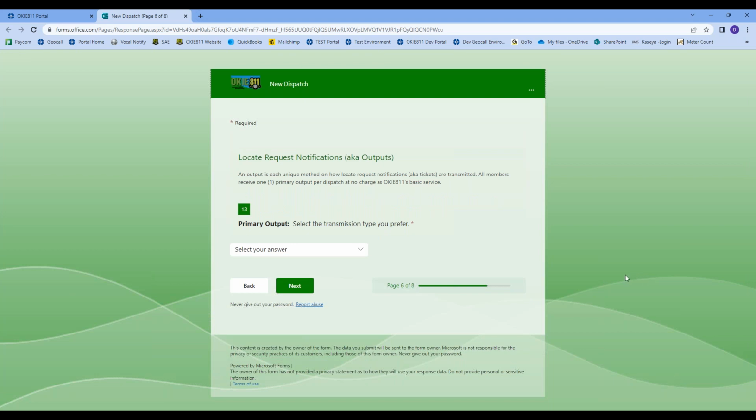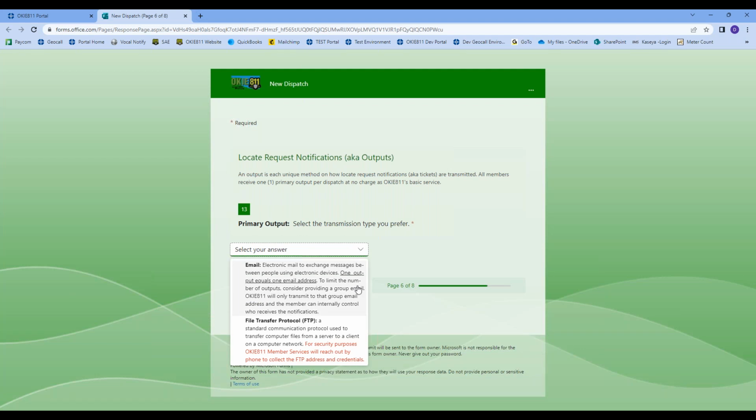Next, we would need locate request notification information. This is going to be your outputs. An output is each unique method on how locate request notifications are transmitted. All members receive one primary output per dispatch at no charge as OKI 811's basic service. When you're selecting your primary output, you can choose from email or FTP.